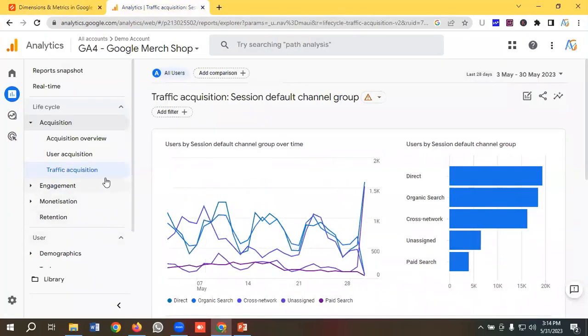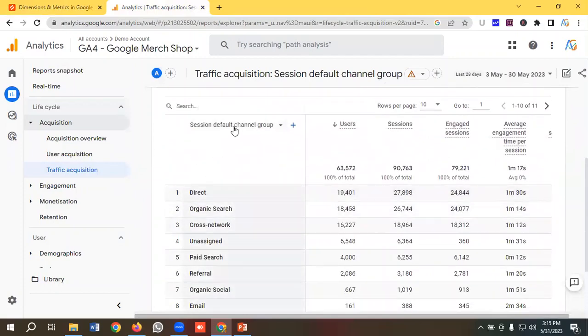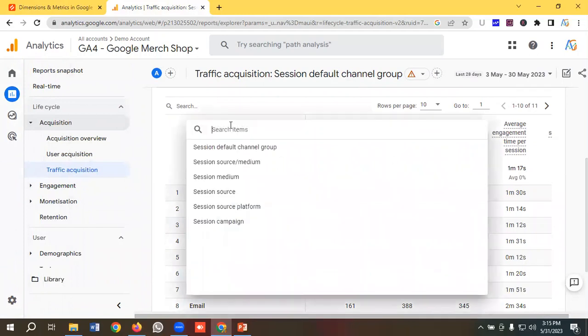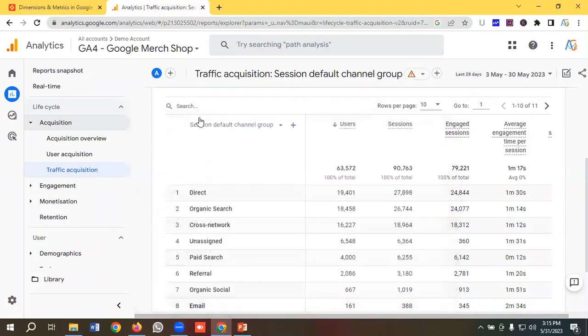If I go to the traffic acquisition report, then we'll see those options are appearing by default. So this is called primary dimension. Session default channel group, session source or medium, session source platform, and session campaign. All of them are appearing by default, so that's why they are primary dimension. And if I click on this plus button and select any of them from here, then it will be counted as secondary dimension. So hopefully you have understood.